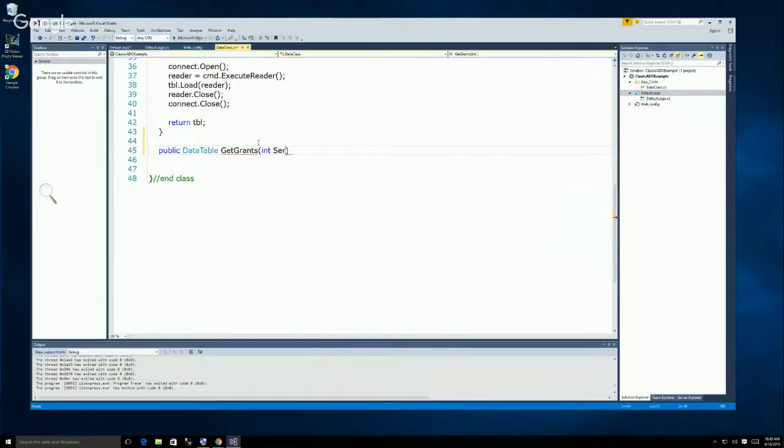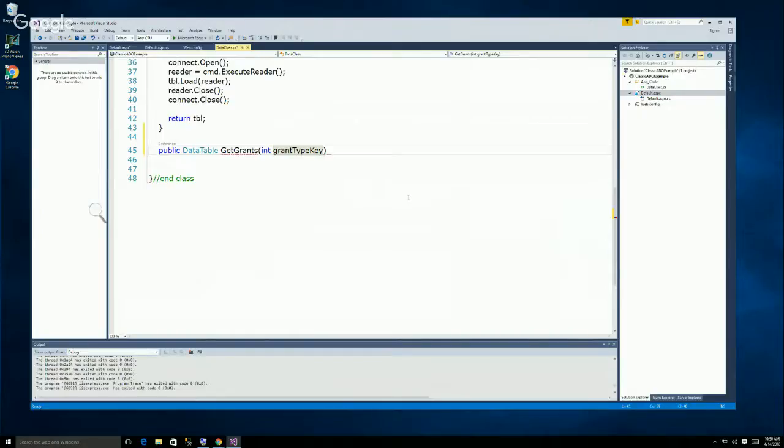I guess I can call it service key. It's actually called grant type key. You want me to name it what it's called? Yeah. It does, yeah. This is a variable, so it doesn't matter. There's a little bit of danger in doing this, in that it is an object that exists. But it should only exist in other contexts, so it should be okay.